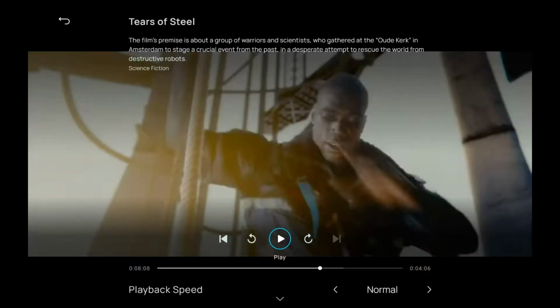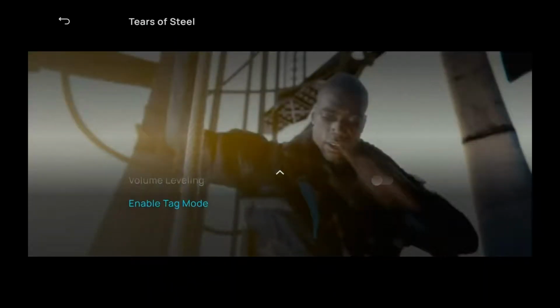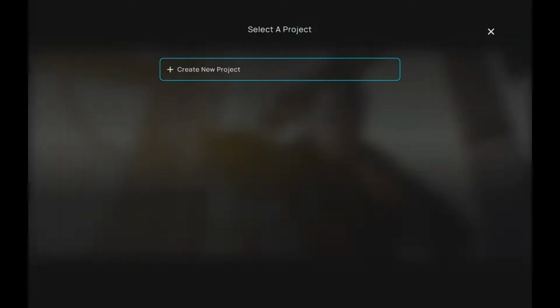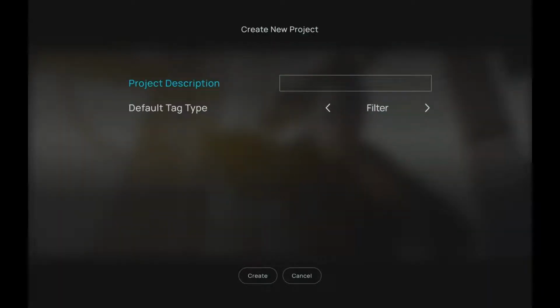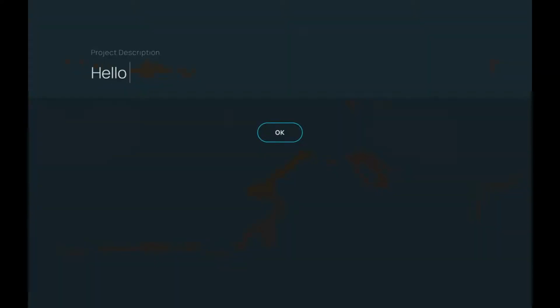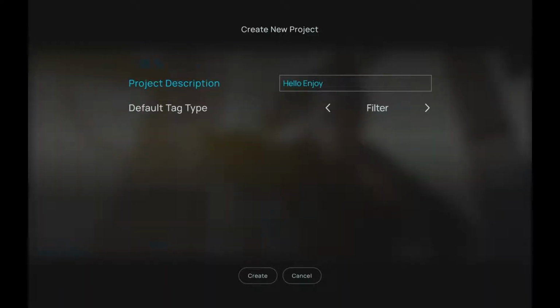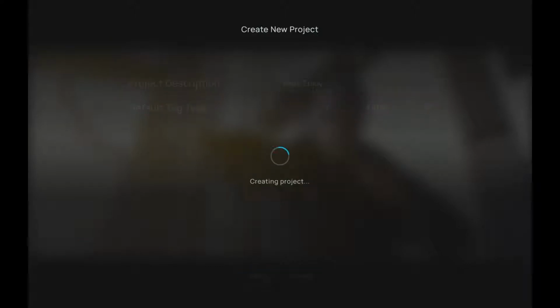Then expand the bottom menu and click Enable Tag Mode. If you click the Create New Project option, it will open a dialog with a couple of items. You can enter a description for your project here. And there's also a default tag type option. This tutorial won't go into that, but you can just leave that as filter the majority of the time. Then click Create at the bottom.